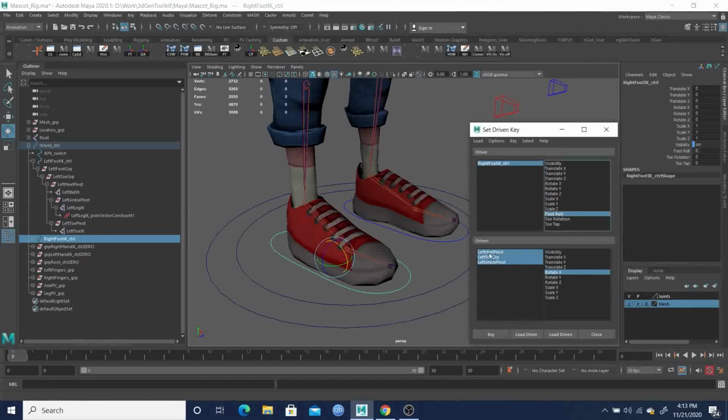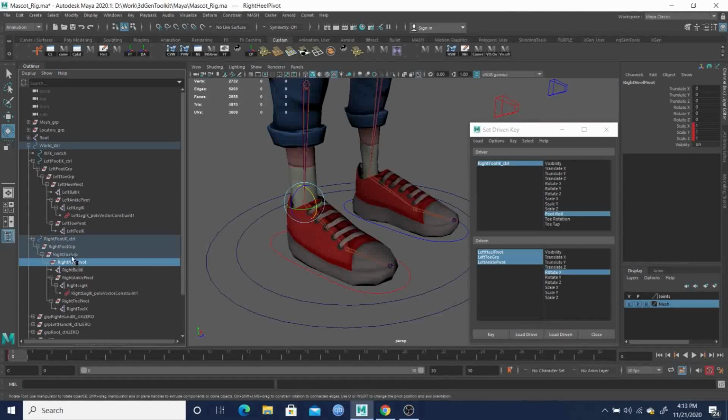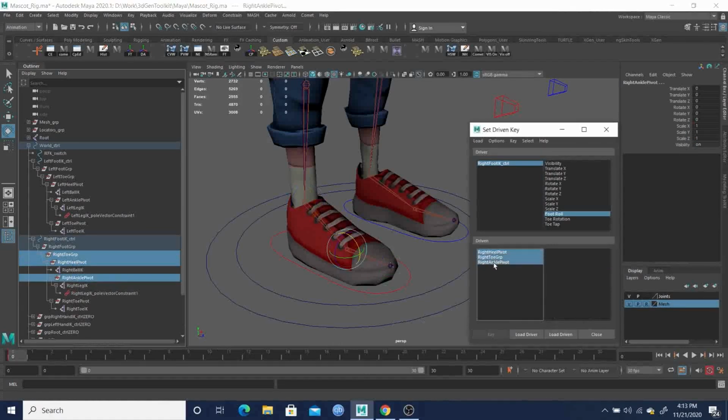And for this one, we want to open up our right foot, and so we want right heel pivot, right toe group, and right ankle pivot. Okay, for these we want to say load driven, and we'll select these three and go to rotate X. Okay, so now we have everything ready in our set driven key.